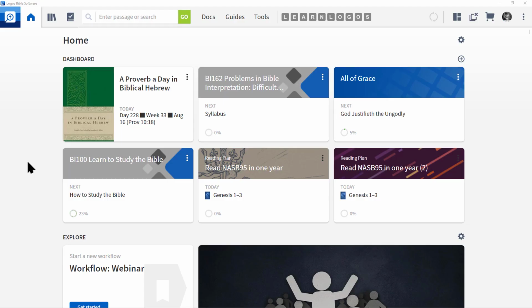In this video, we're going to overview the home page. Now, the home page can be accessed by clicking on the home icon at the top left on the main toolbar. Go ahead and click that once.